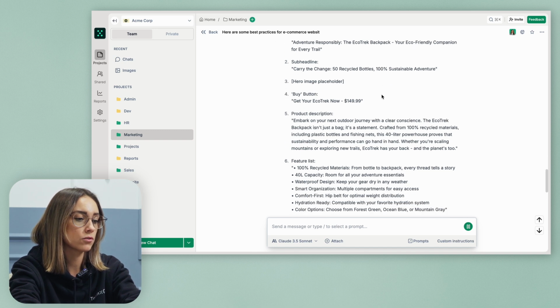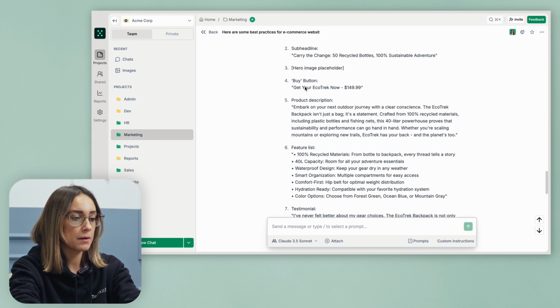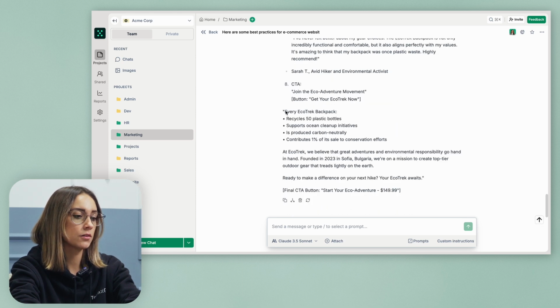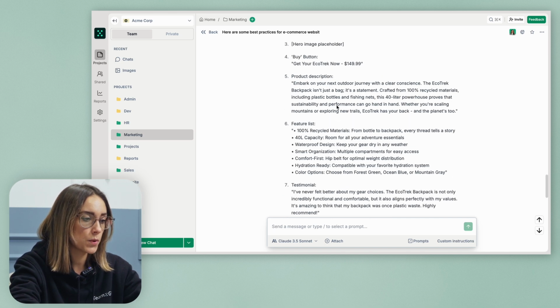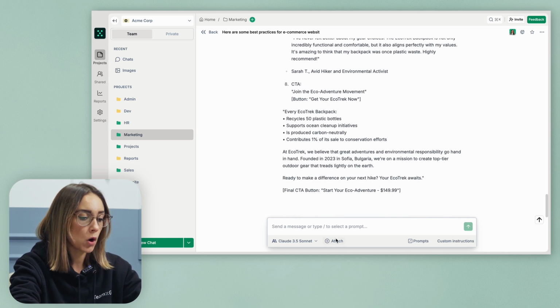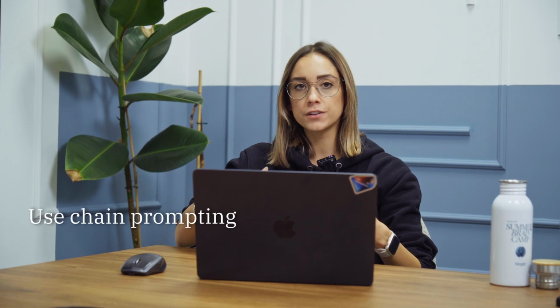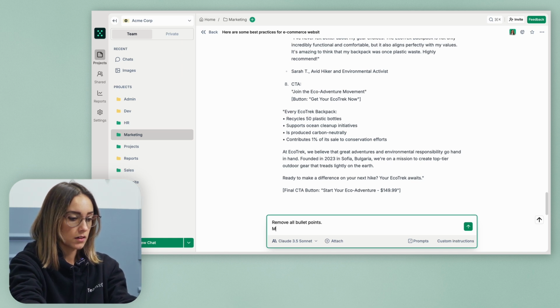the text for EcoTrek's landing page. We have the product description, the buy button with the CTA, features list, testimonial, etc., etc. Because I don't like how many bullet points we have inside this landing page, I'm going to use a technique called chain prompting, and I'm gonna give further instructions to the AI, and I'm gonna say, remove all bullet points, make them into a structured paragraph.